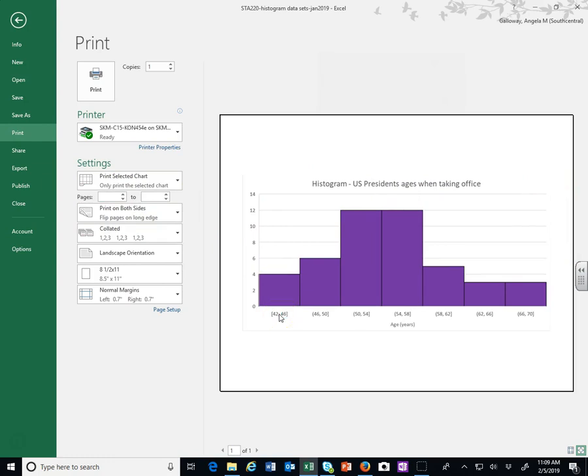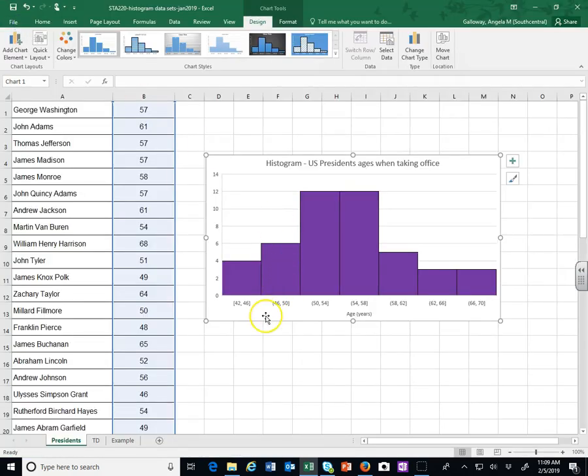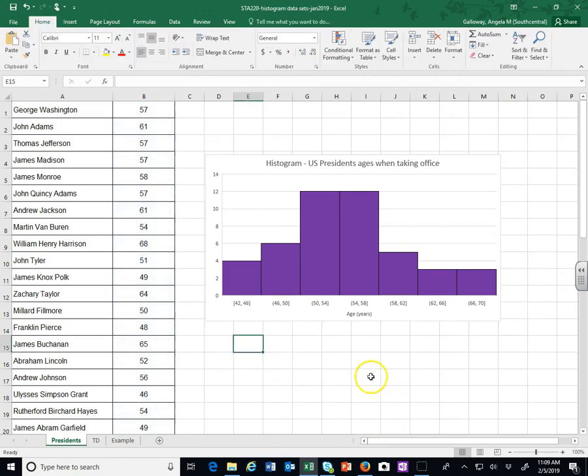So you don't have to worry about setting up the print area or anything like that. All right. So that is how we would do a histogram.